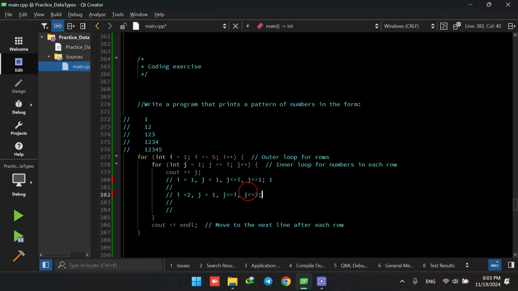Given this, we will first start with j equals 1. With j equal to 1, the inner loop is executed, so it prints 1. So the first result will be 1. Then it goes to the inner loop again. It increments the value of j, and j will become 2. 2 is still lower than or equal to i, as the condition says, so it enters the loop again and prints the value 2.